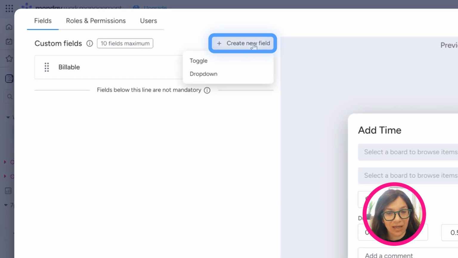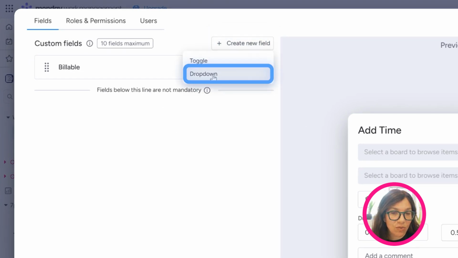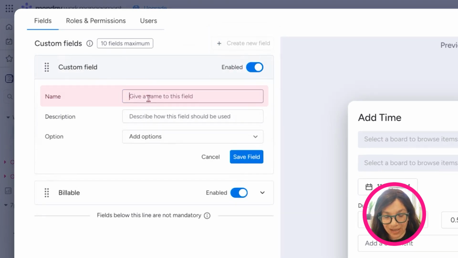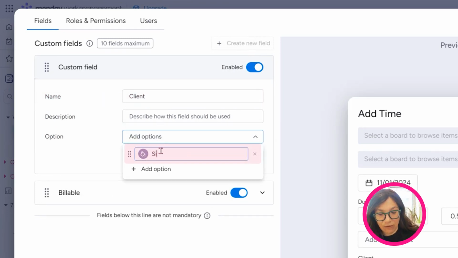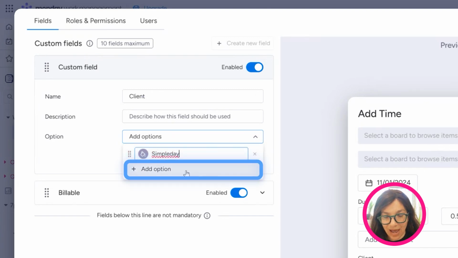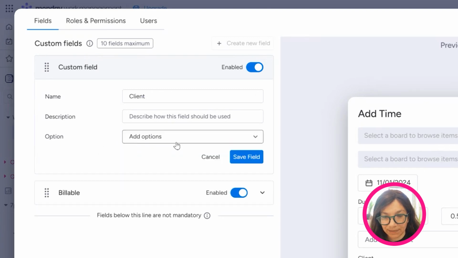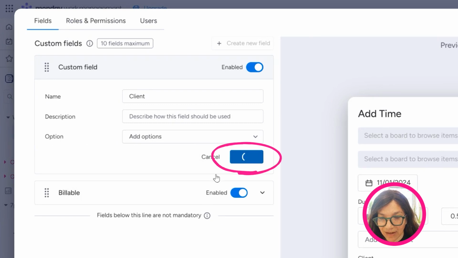So let's say I want to create a new field. Let's say I want to do a drop down. Just as an example, I can do clients. Meaning that someone would need to enter in a client for each question or each task that they add. So I'll just add this, and I'm going to save my field.